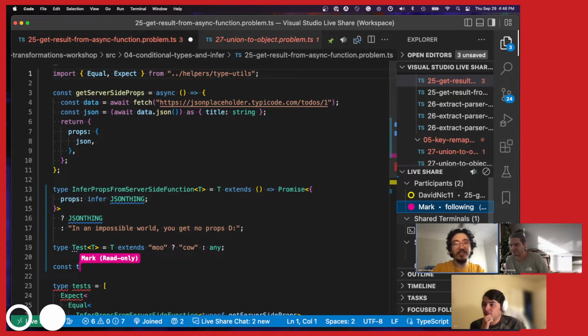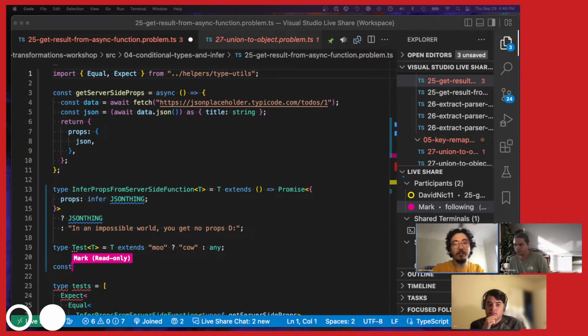If test, I guess okay, I can just do it this way. Huh? Type test of not moo. So I guess type what is. Yeah, so what is any.